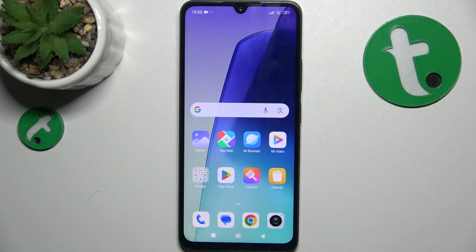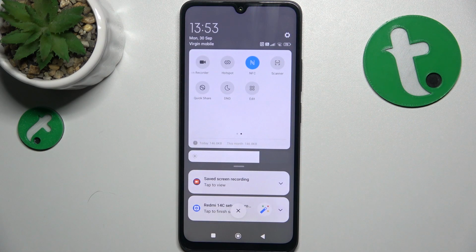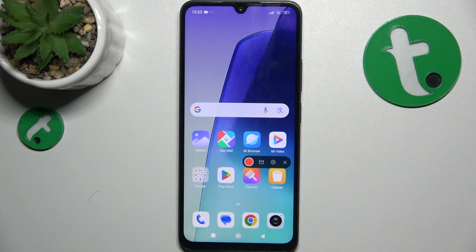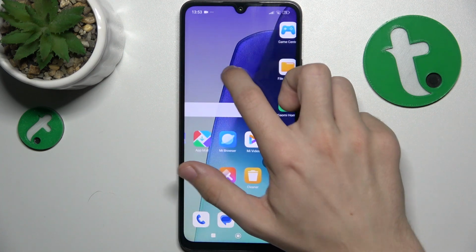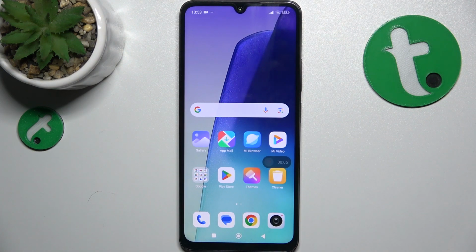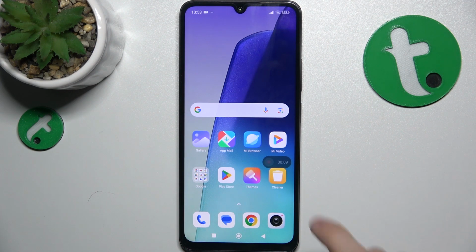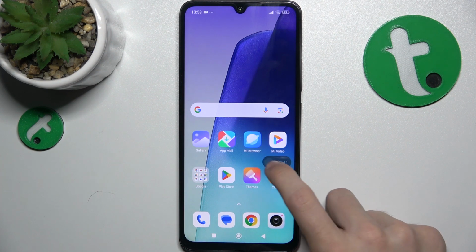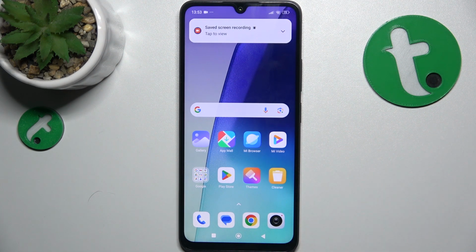And now when you go back and swipe down again to find screen recorder again and you click on it, then start recording, then it will start recording this white dot under my finger to visualize where I am touching on my screen. To stop recording, click on this floating button, then click on stop and click on X. And now the recording has been saved to your phone's gallery.